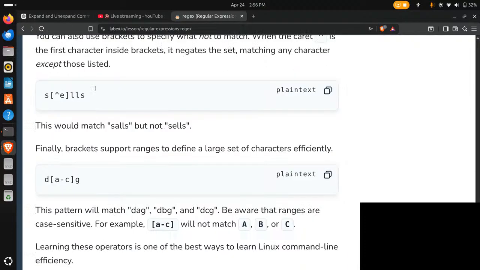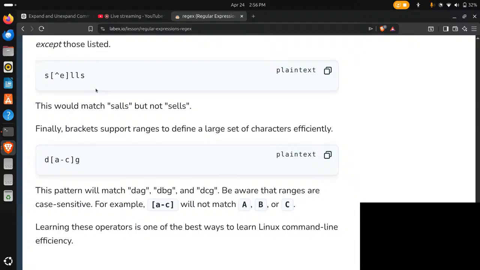Okay, finally, brackets support ranges. D[A-C]G. This pattern will match DAG, DBG, DCG. Okay. And now A to C will match A, B, C, which is DAG, DBG and DCG. Beware, it will not match capital letters. Okay, this much only.